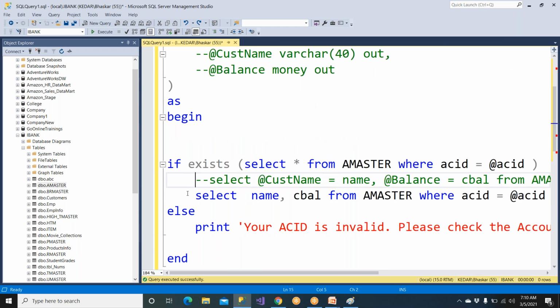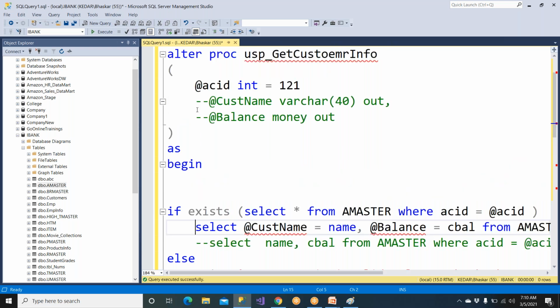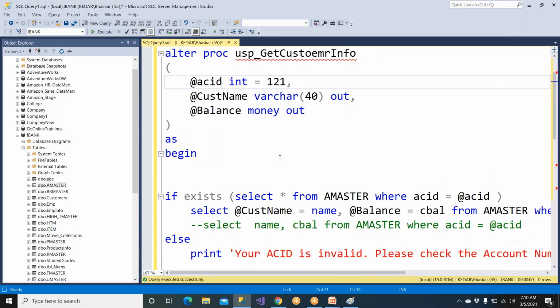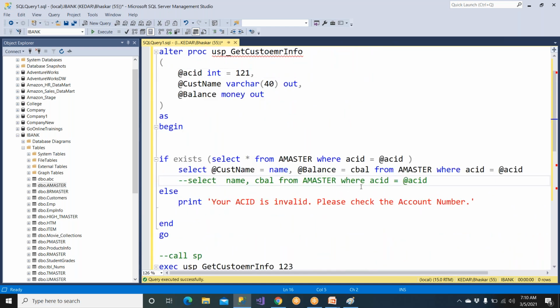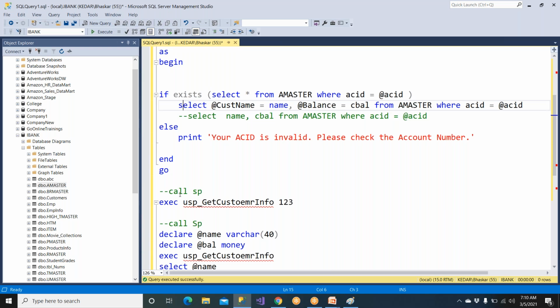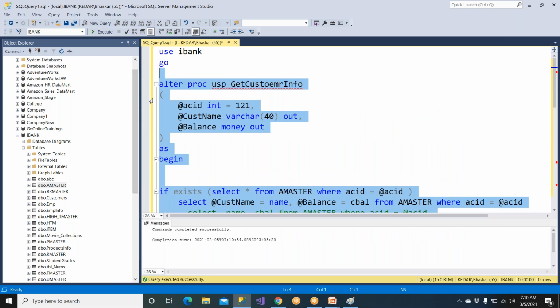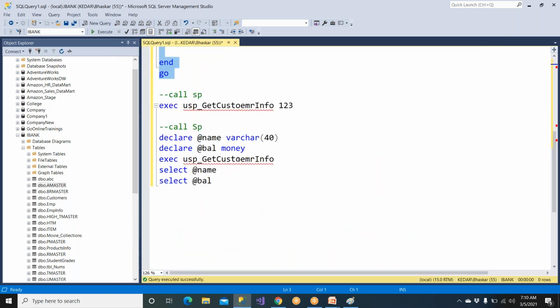So I have commented this. Let me execute this. We can easily modify and put a comma. This is the line I have commented, and I'm going to be using this code. That's it. So this is with input and output parameters. That's fine. Now, one thing we should be able to understand here.